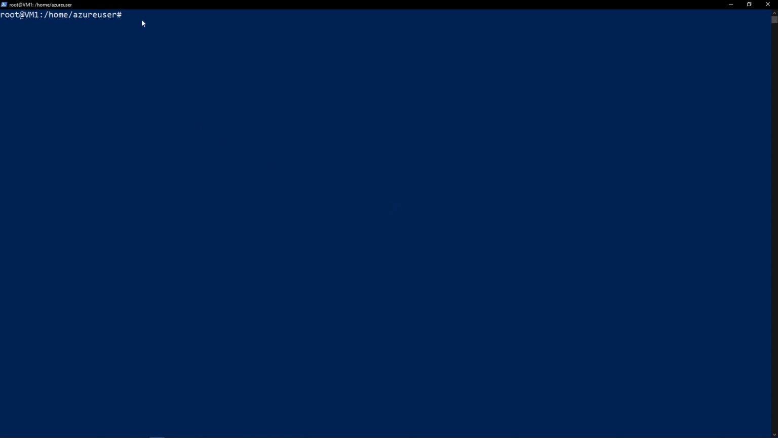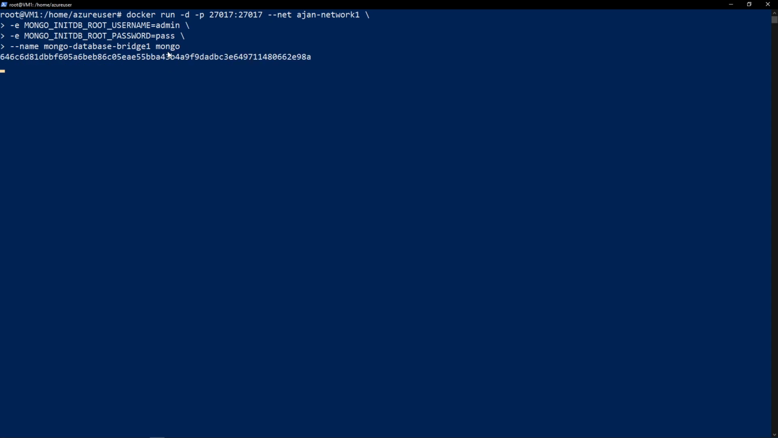Let's first run the Mongo database container. This is the same command. The only thing that I have changed is the network. I am about to run this container in network 1 with the name mongo-database-bridge-1 with image mongo. So let's run this. Okay, so now the Mongo database container is running.